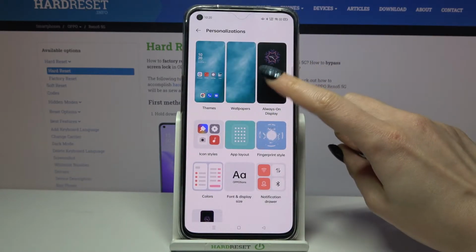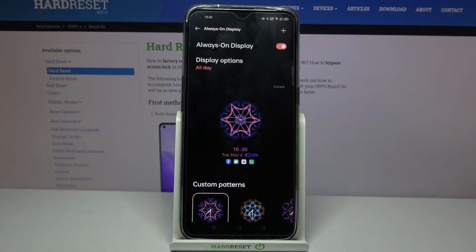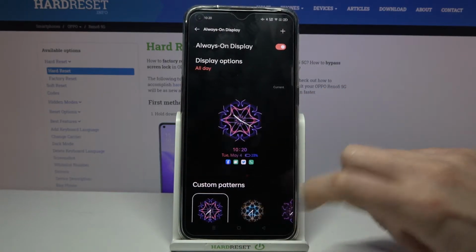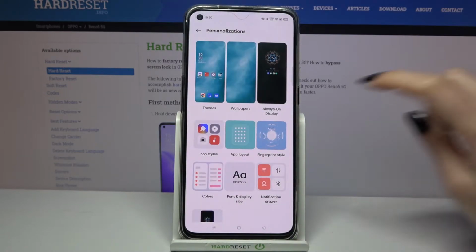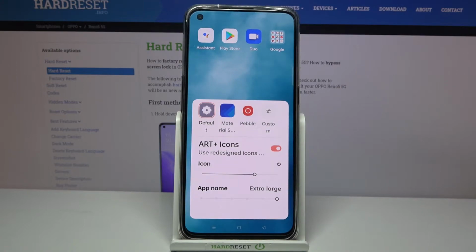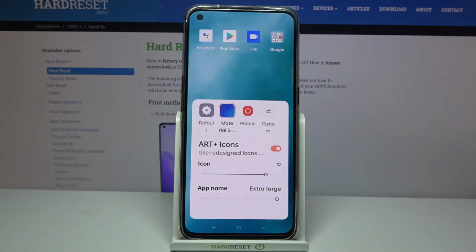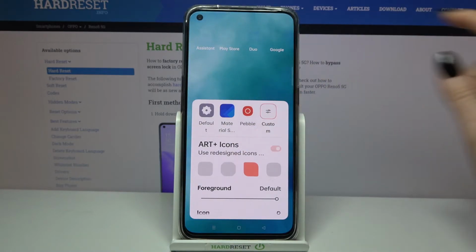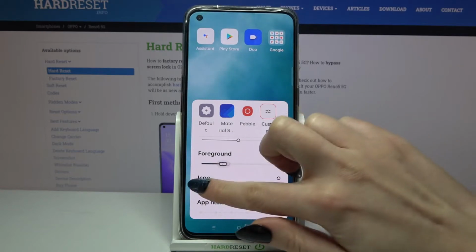Then you can click on Always on Display, pick one of the options for gadget on your lock screen and tap Apply. Go back again, choose Icon Styles and over here you can pick one of these ones by clicking on the chosen ones and going back. You can also tap on Custom and pick shape of your icons and size of them.